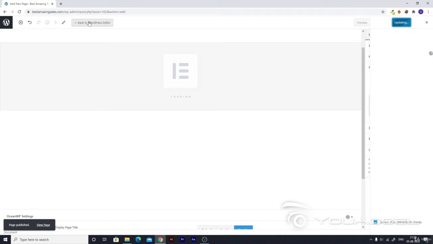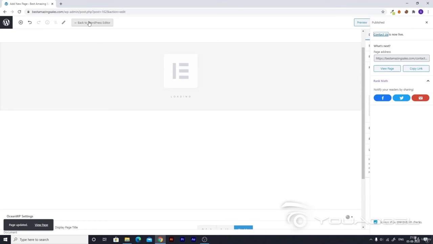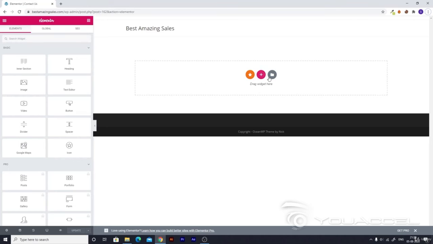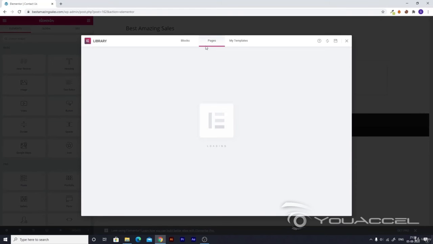and then you have to go to edit with Elementor. After loading for a while, Elementor would open, and then let me show you what you have to do then. Now you again have to go on this file option. You will see this pages.